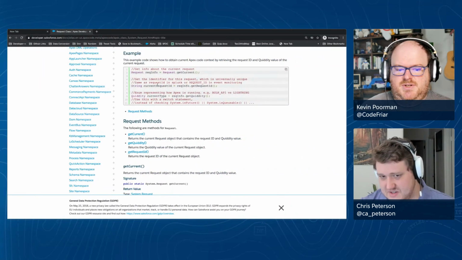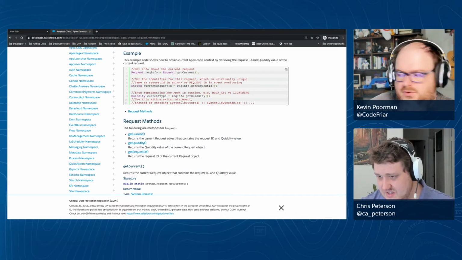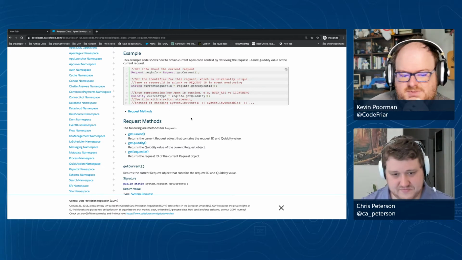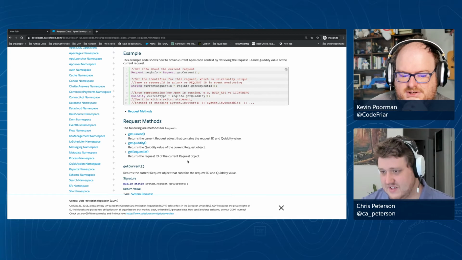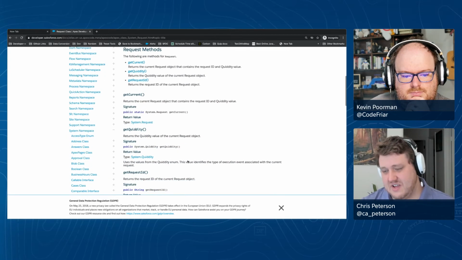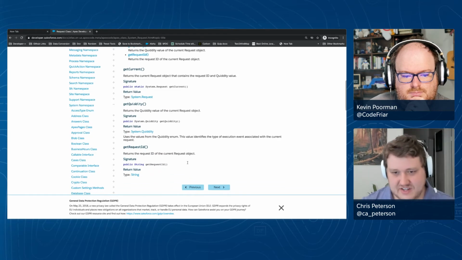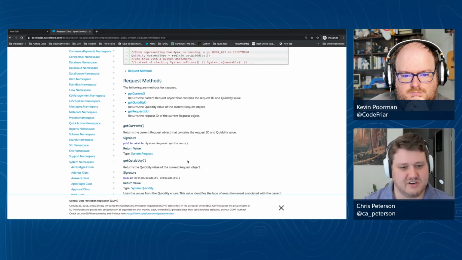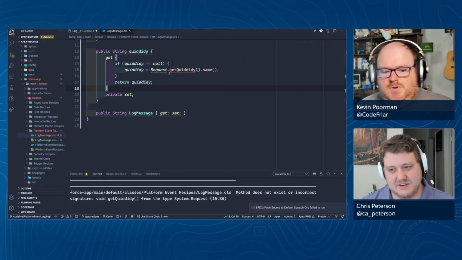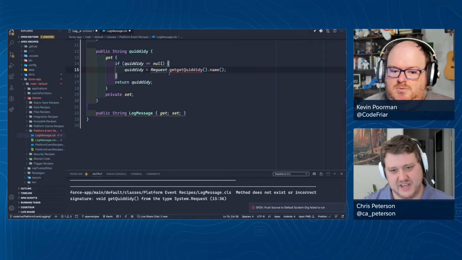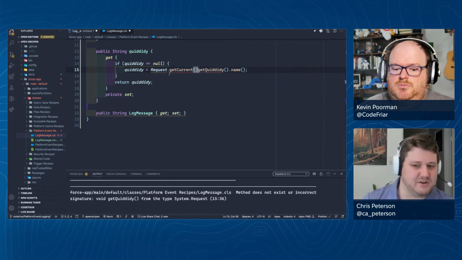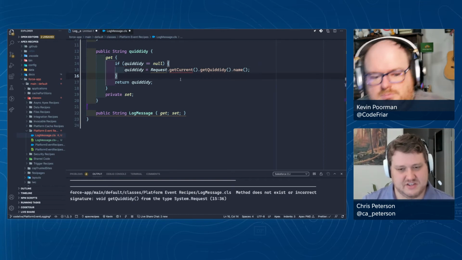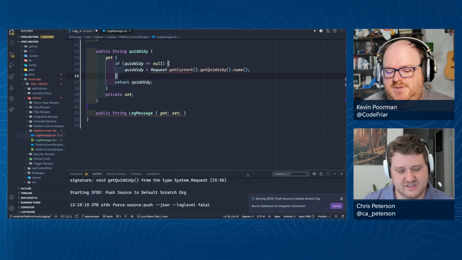I'm looking at the docs here, and of course you can't see it because of the way our technology is set up, but the docs have request methods: getCurrent, getQuidity, and getRequestID. Yeah, but they're methods for the request class, for an instance of it. And so getCurrent gives you a request object instance that represents your current request, so you can call the instance methods. They're not static methods, they're instance methods, which is why I think we need the getCurrent. And I'm wondering, did you try and save, or is it just the VS Code tool? Yeah, I did try to save.